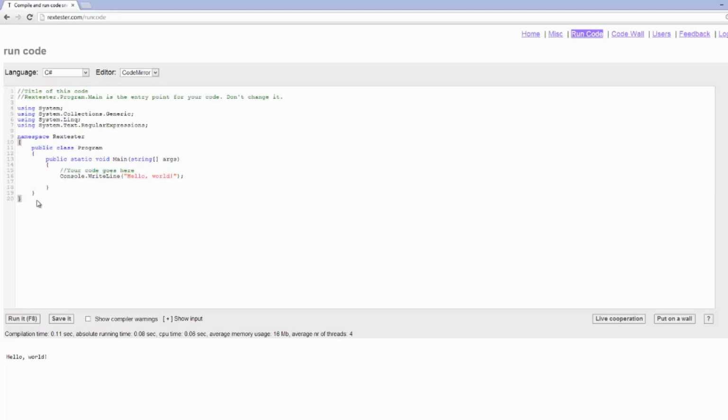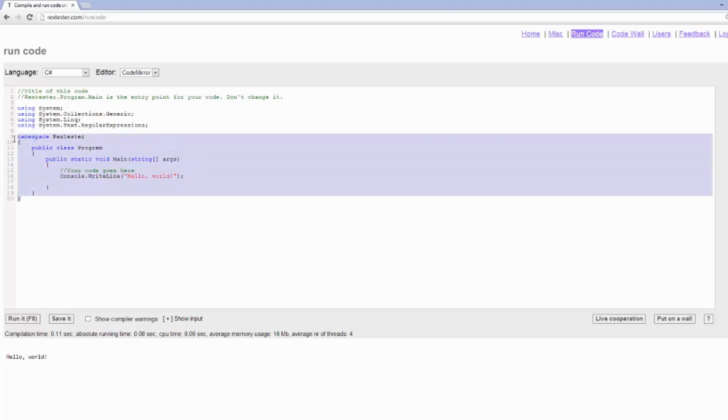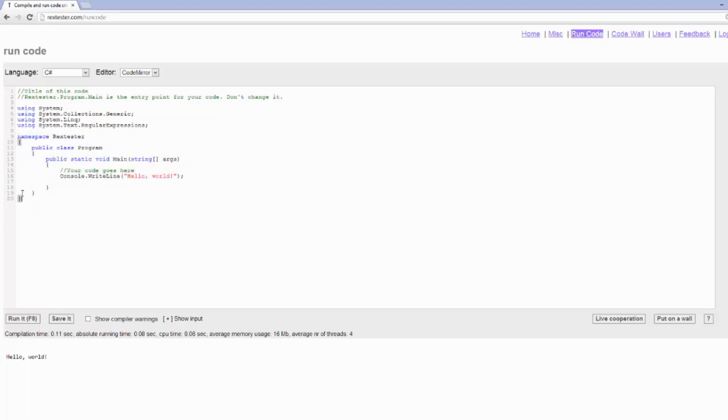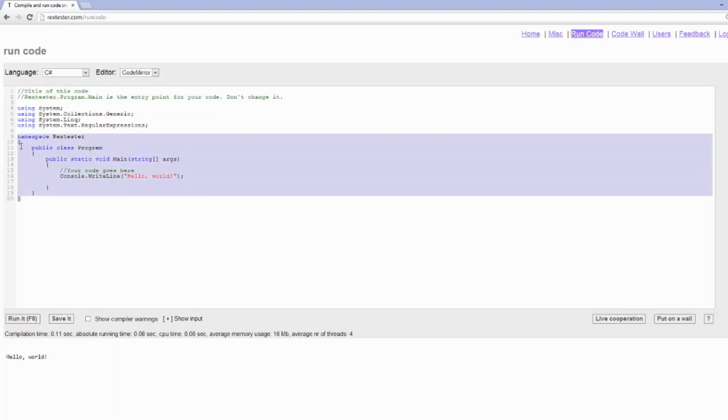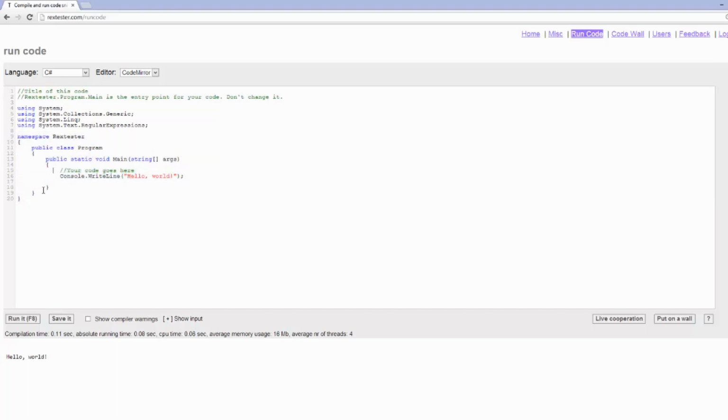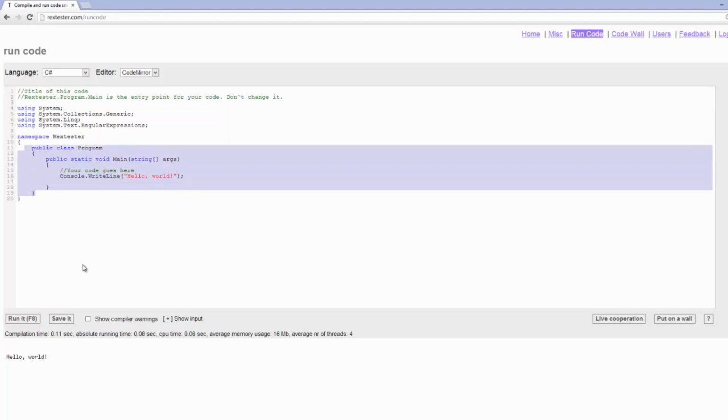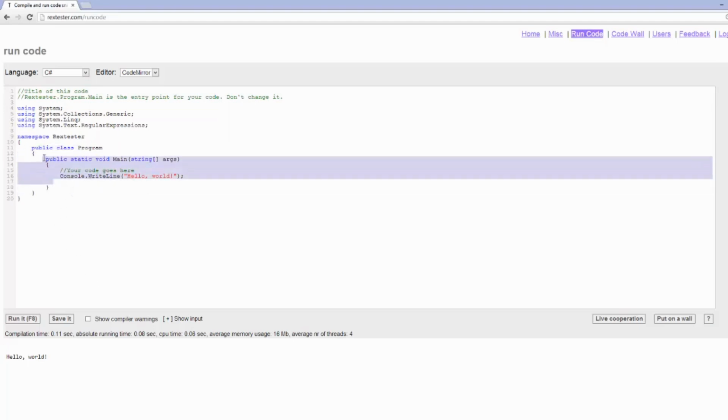Now, the one thing I should also point out is that you can see that there are these curly braces here. Most of these system programming languages need this. This curly brace ends up with this curly brace right here, and this is the entire namespace. This is the public class, and this is the public static void. So again, if we were to play around with this, it wouldn't exactly work.